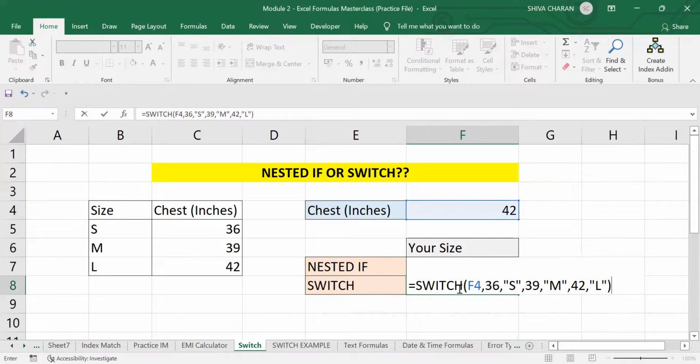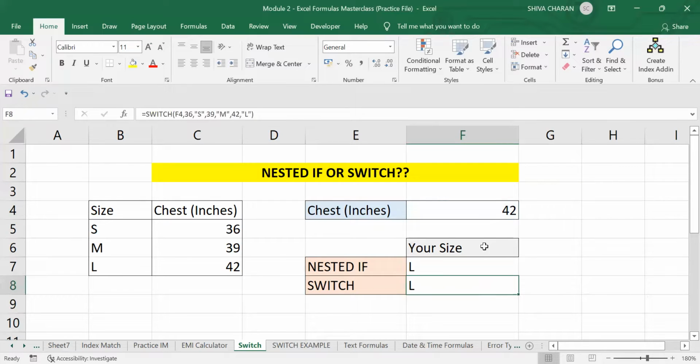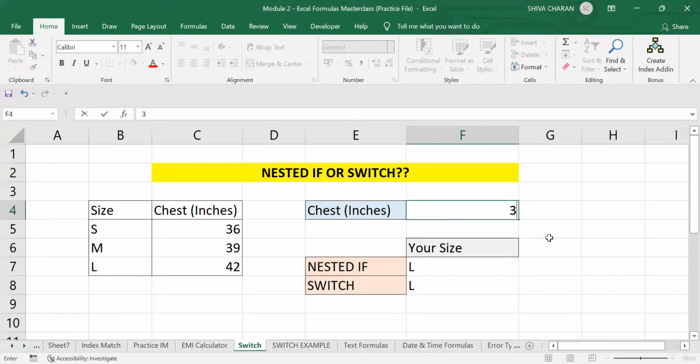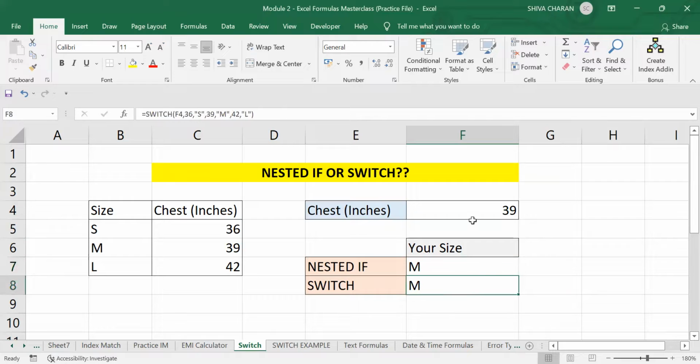Let's understand the formula here. The expression will be the same throughout the formula. We don't have to write multiple expressions every time. Apart from that expression, the only things are the values and results. So here we need to enter the value and the result. Now let's hit enter. Now we got large. Let's change this and see if both are working the same. Both the formulas are working the same.